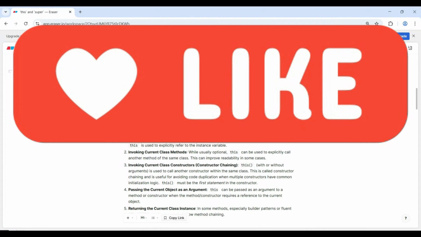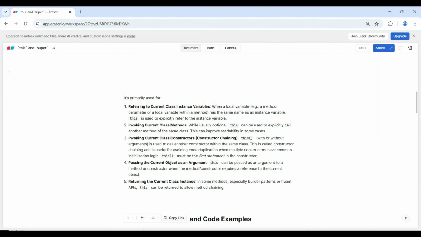Then, you can pass the current object as an argument. When a method or constructor requires a reference to the current instance, you can use this. We'll look at examples of each of these. Also, when you're trying to return the current class instance, you can make use of this in a method. Let's say you are trying to achieve the builder design pattern, one of the Java design patterns, or design a fluent API; this can be used to allow method chaining.